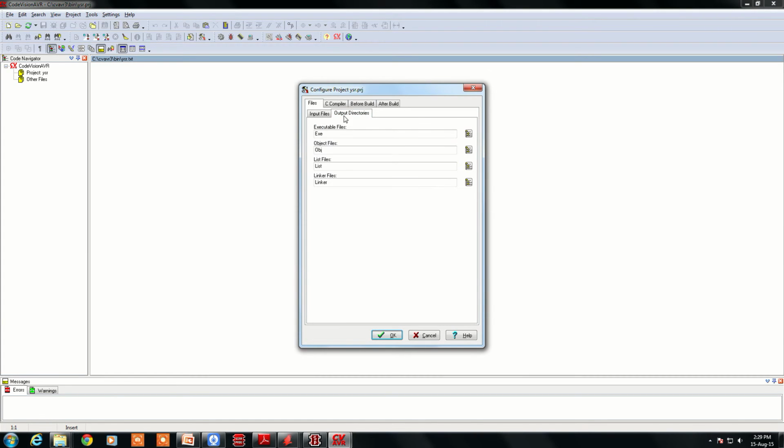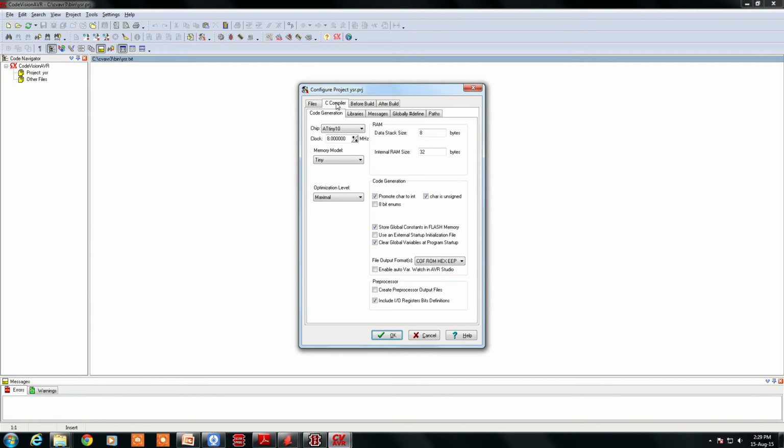Similarly, for output directories, whenever you compile your program, you can always give the path where the exe file, object file, and list files will be saved. Otherwise, by default, in whichever folder you have selected, it will create these output files in the exe folder, object folder, and list files folder. About the C compiler, now you need to set the model of the program.